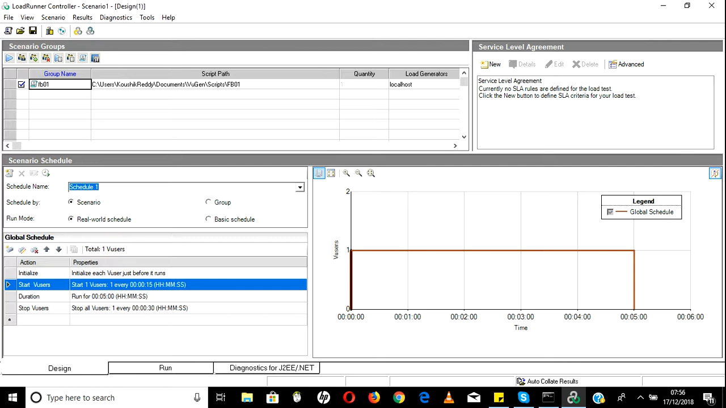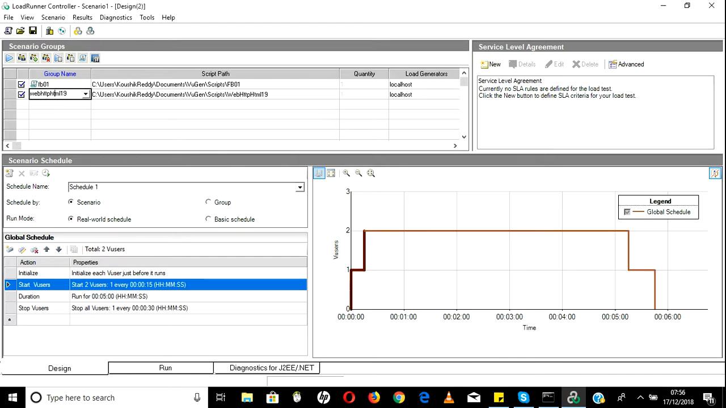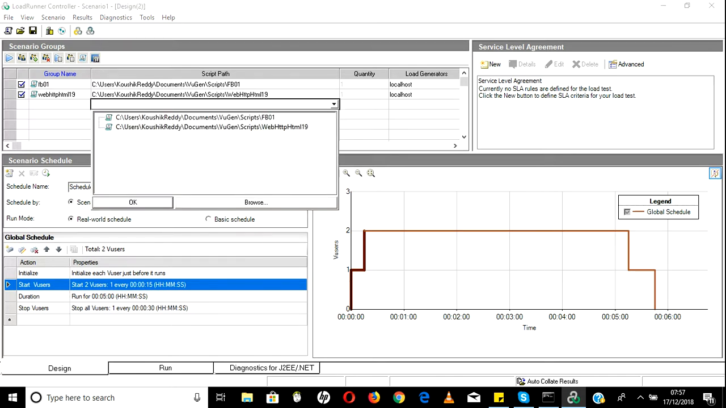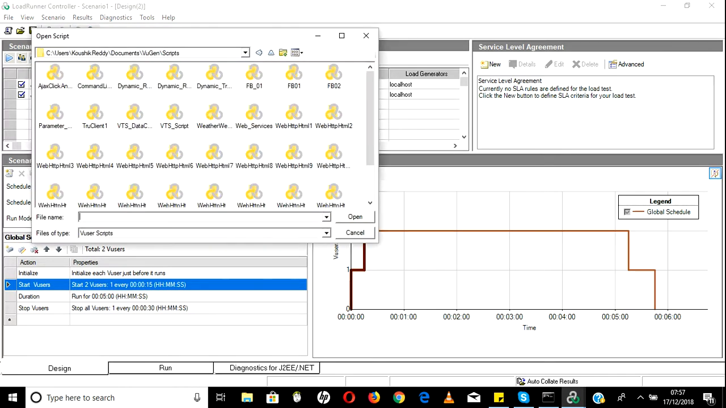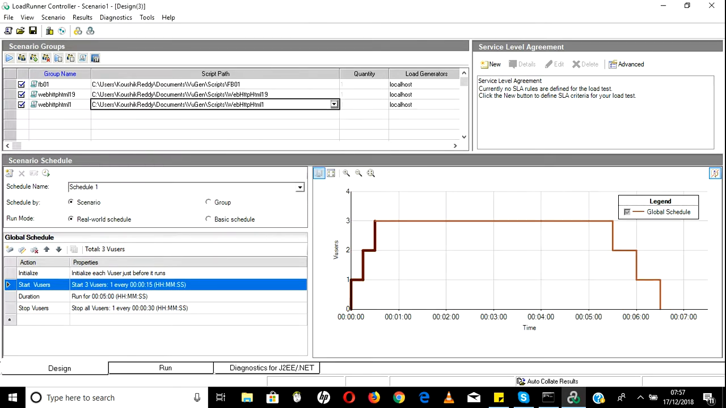Okay, so coming to scenario groups, we can add any number of scripts as groups. Here if you add one script, they will call it a group. Okay, so let me add this one. See, you can add this way also. You don't need to add from the start, you can add from here also. If you want to add, go here, browse. If you want to add some script, like this, you can add them. Now I have added 3 groups.